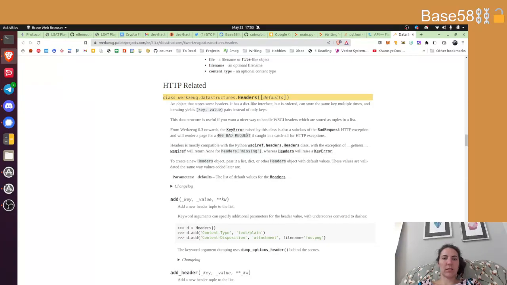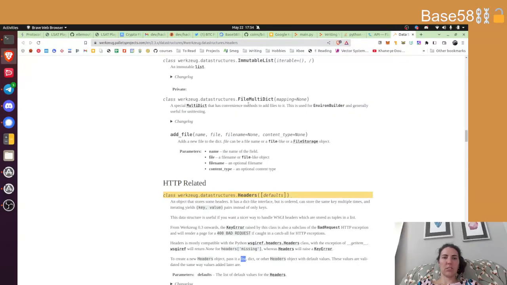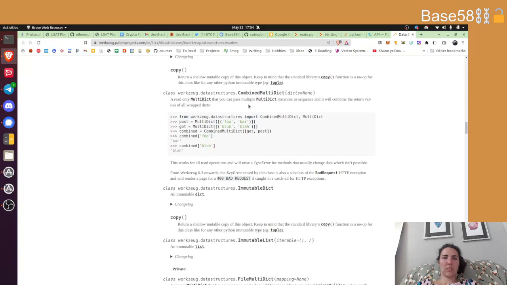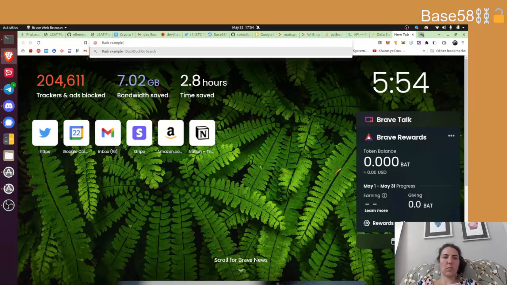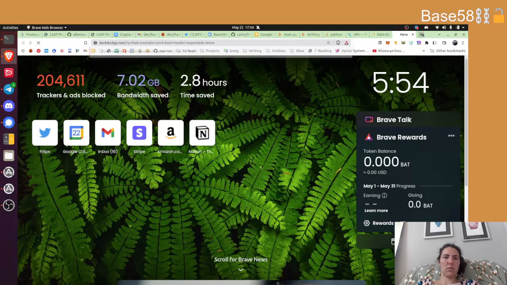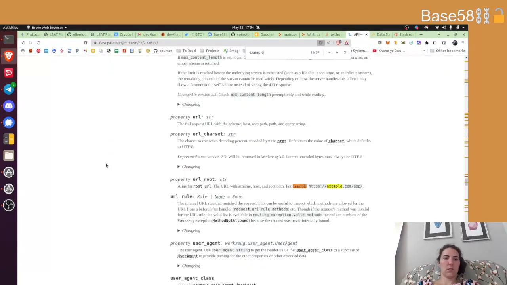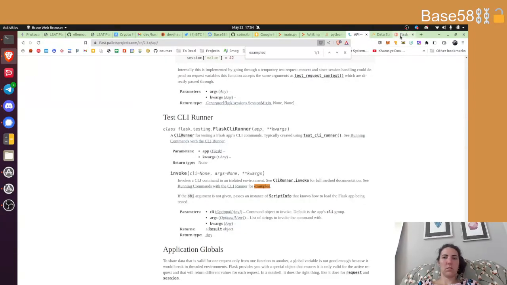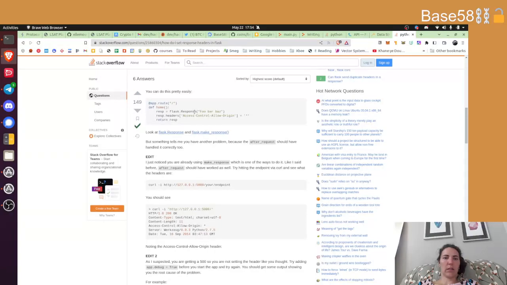This is why this is like this. To create a new headers object, pass a list dictator to others headers with default values. Headers. How do I just make a new one of these? I feel like it's gonna be something really easy. Flask example equals. Just an example. There we go. Okay, oh, that's easy. Okay.